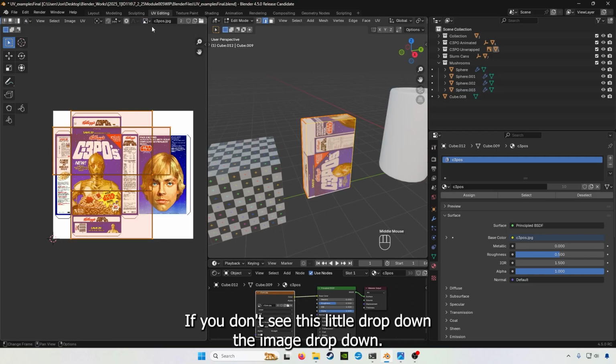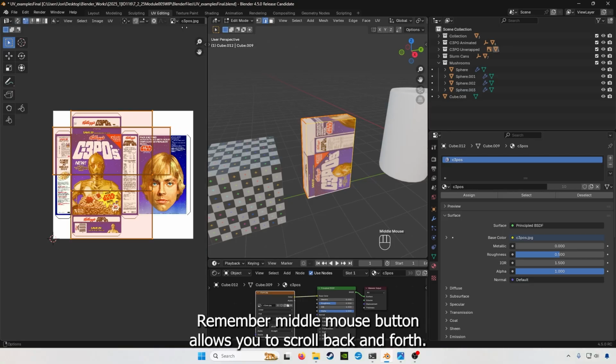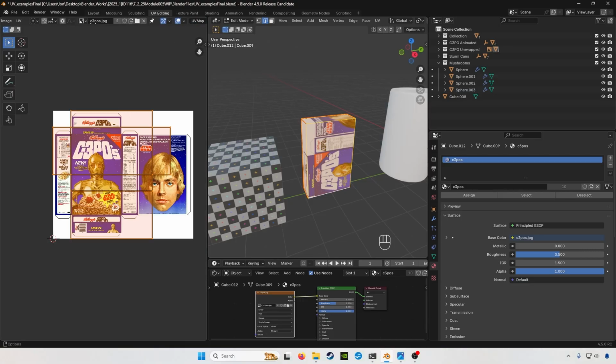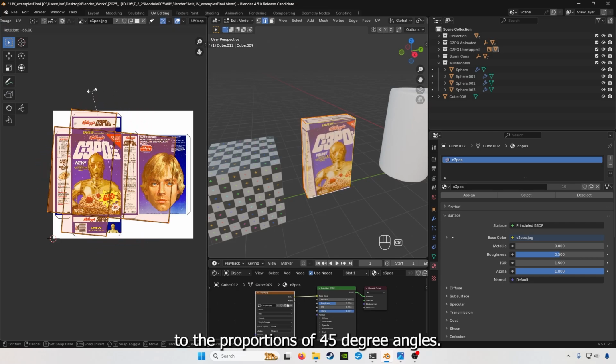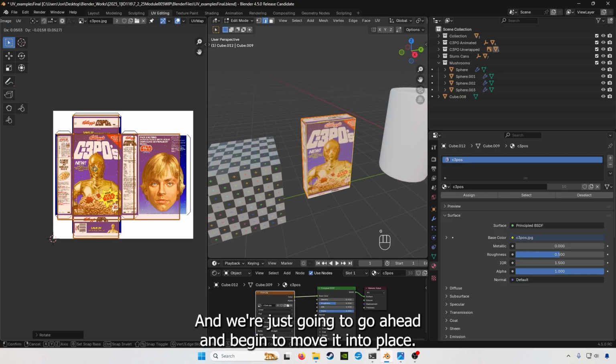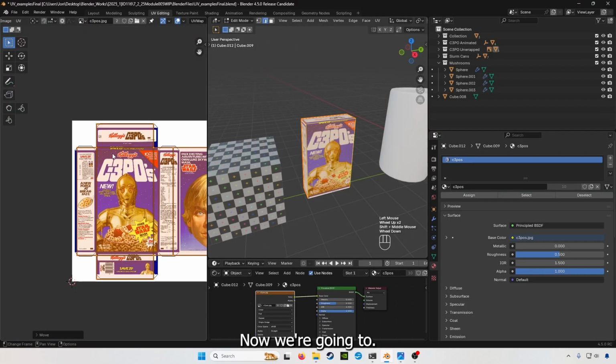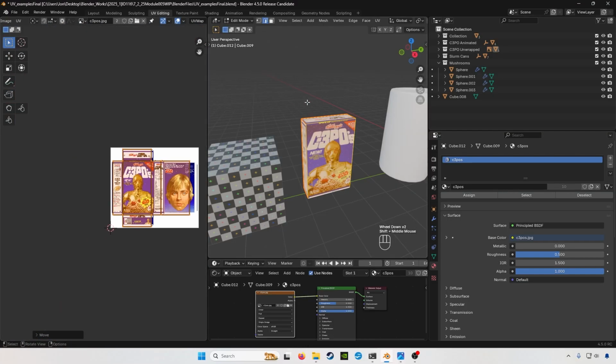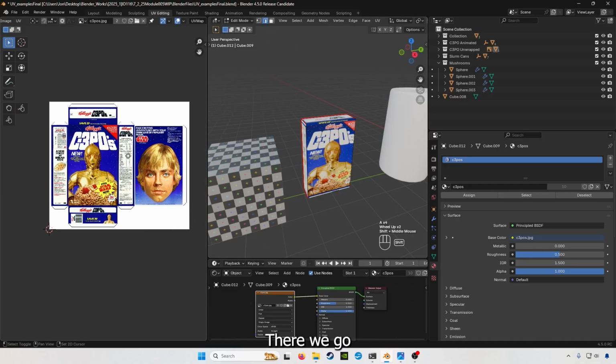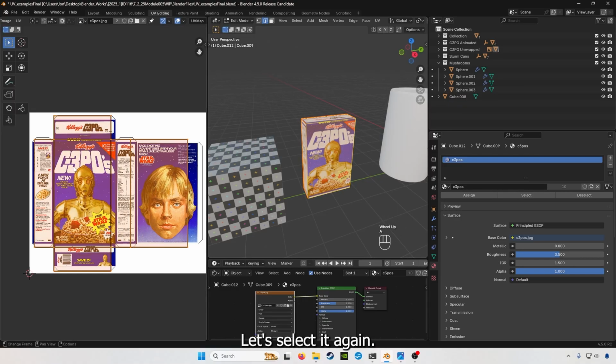If you don't see this little drop down, the image drop down, remember, the middle mouse button allows you to scroll back and forth. Let's go ahead and rotate this. I want to hold Control because I want to constrain to 45-degree angles. G to move, and we're just going to go ahead and begin to move it into place. I think right there looks okay. Now we're going to come in and deselect everything. There we go. Just get everything right. Let's select it again.